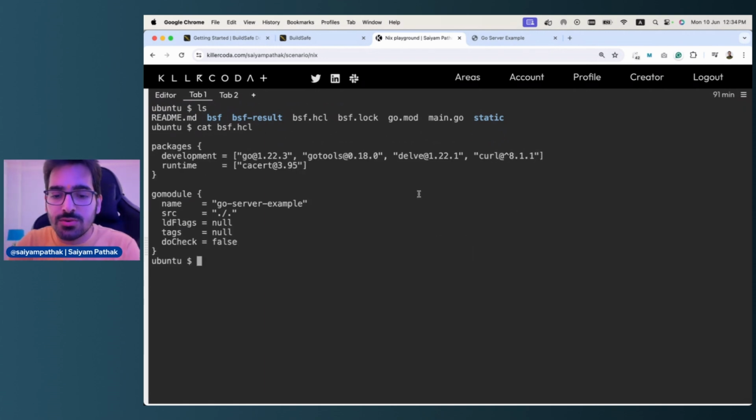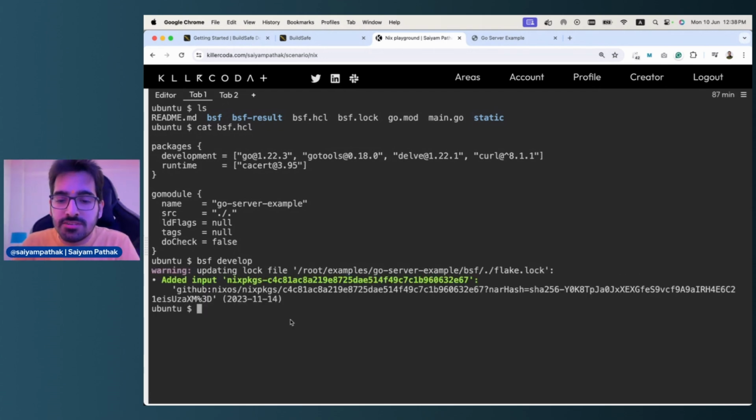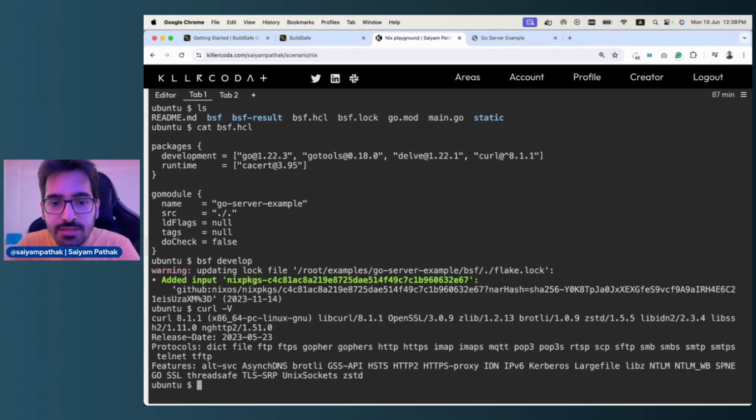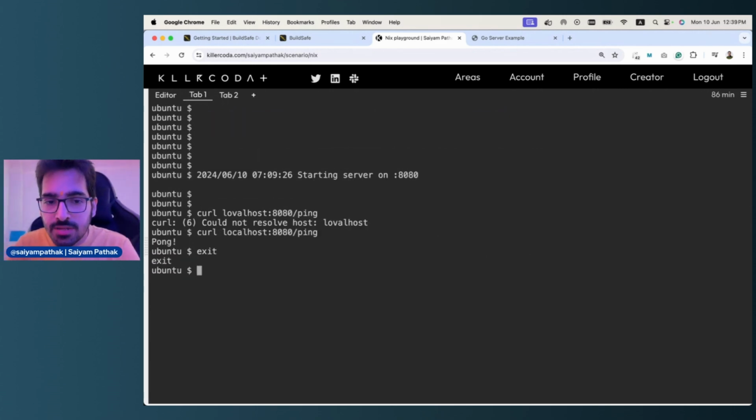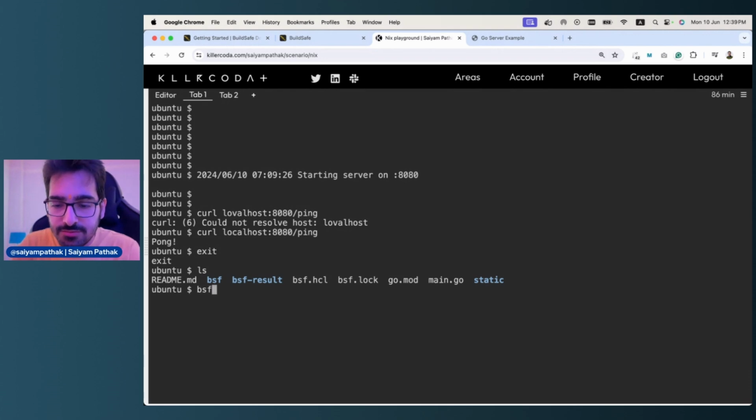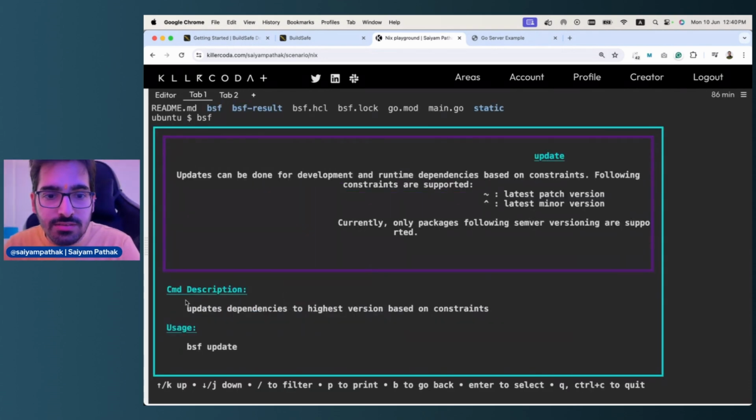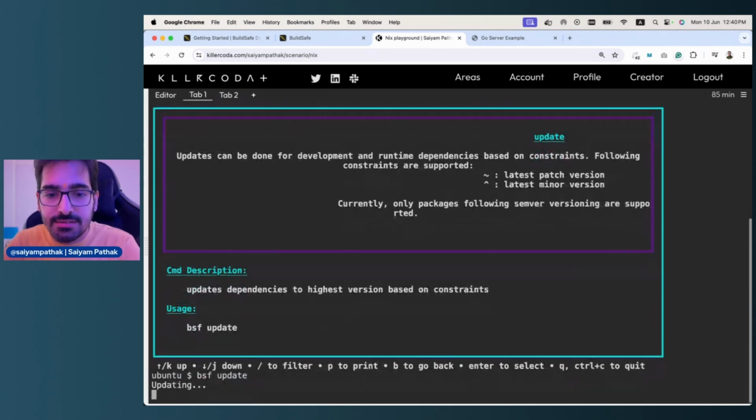And now what we can do, in order to create a development environment for the developers to develop the application, is use a command called bsf develop. So we are now in the development shell, and if we do curl -v, we'll be able to see it's 8.11. That's the development shell. And what we can now do is a bsf update. This updates the dependencies to the higher versions. So let's do a bsf update.